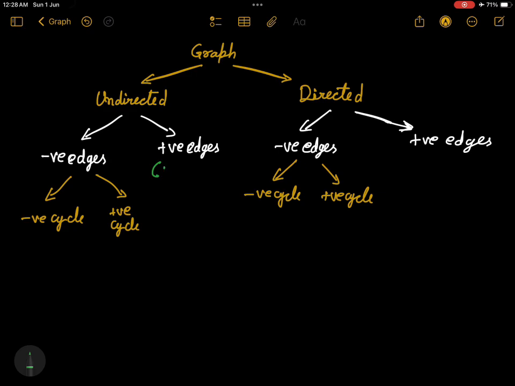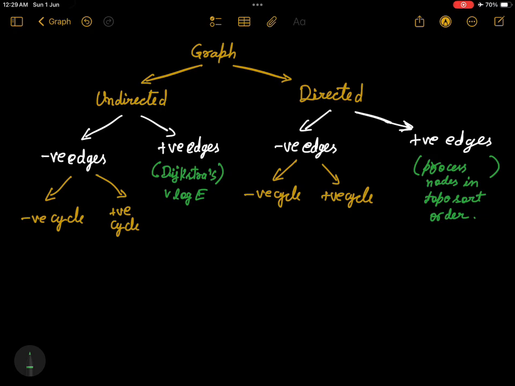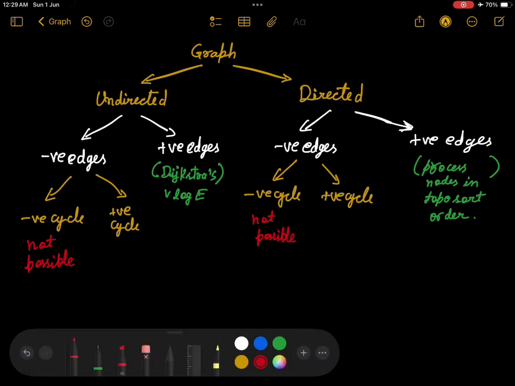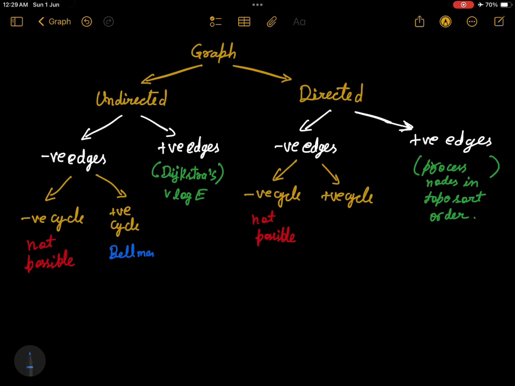But when we have positive edges in an undirected graph, we will use Dijkstra because of better time complexity. And if we have a directed graph with positive edges, then we already studied this question. We can use the process of topo sort, right? We will get the topo sort and then process the nodes, right? Now in the case of negative edges, in the undirected graph, if we have negative cycles, in both the cases, we can't find the shortest path algorithm. We saw this, right? We are moving into a loop. But when we have positive cycles, we can use Bellman-Ford, right?